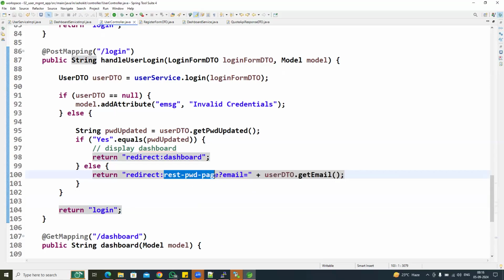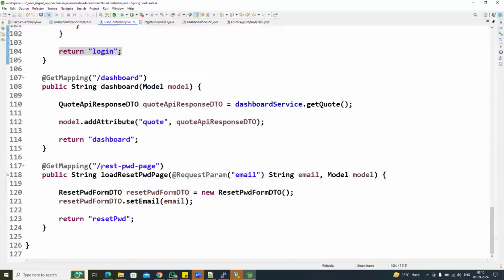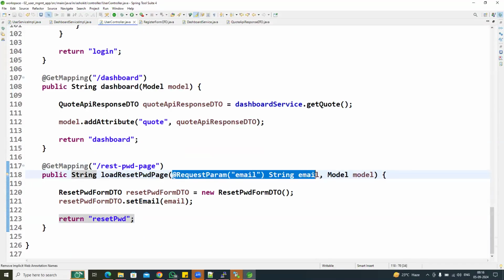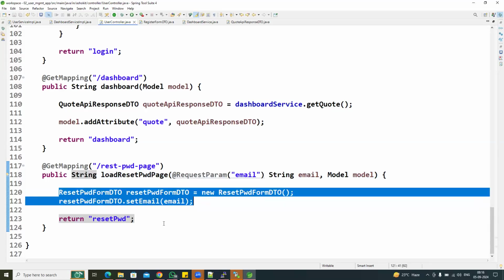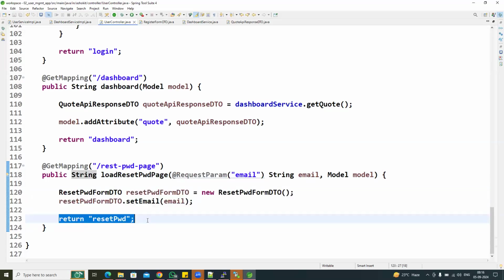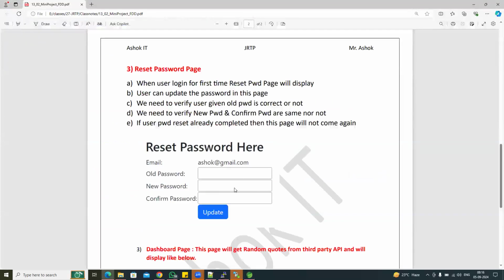Then this is my method URL, reset password page URL. This method is expecting email ID from the query parameter. That email ID I'm setting to the form DTO object and I'm returning reset password page. Then this page will be loaded. I can display the email ID. Then I can ask user to enter the new password, confirm password, and submit button.